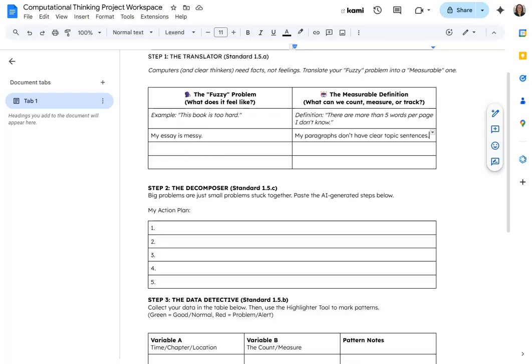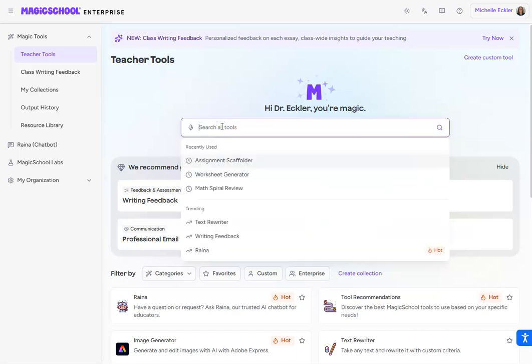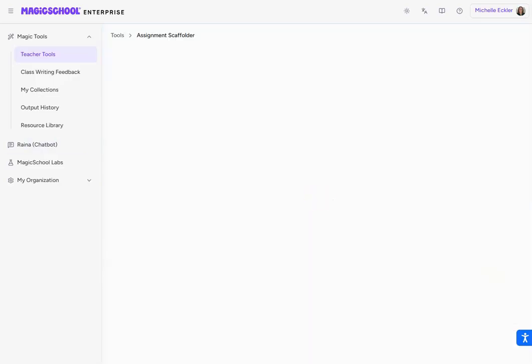Now the next step is to decompose the problem. Big problems are just a bunch of little problems put together. So how are we going to fix it? Novice writers don't always know the steps to help them fix that. So that's where we're going to bring in a little bit of AI here to help our students. Now, I'm going to use the teacher side of this just because we haven't opened up Magic Student yet, but you can actually use this exact same tool for your students and assign it to them to use in this situation. So I'm going to use the assignment scaffolder.